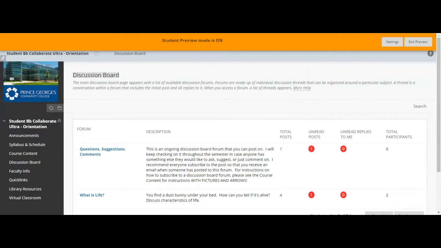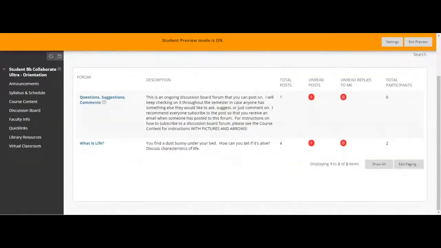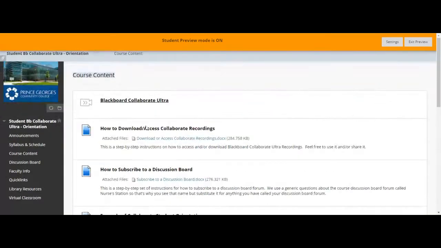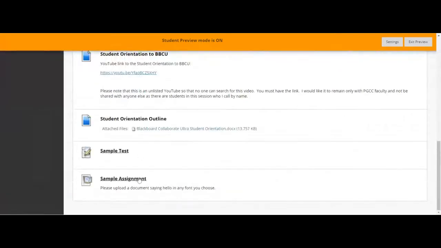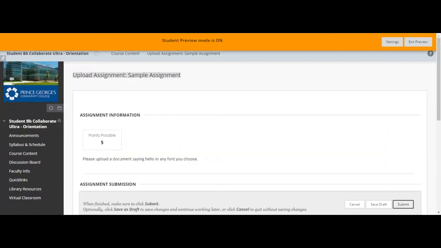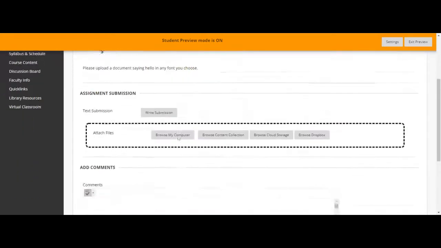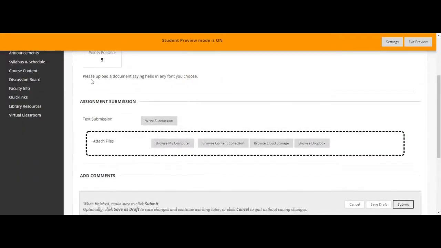No problem. Let me show you how to turn in an assignment. So if you go to course content, I have an assignment down here, the sample assignment. If you see it look like this, the title of this one says sample assignment. If you click on the link, it says it's worth 5 points. And here's the instructions. Please upload a document saying hello in any font you choose.